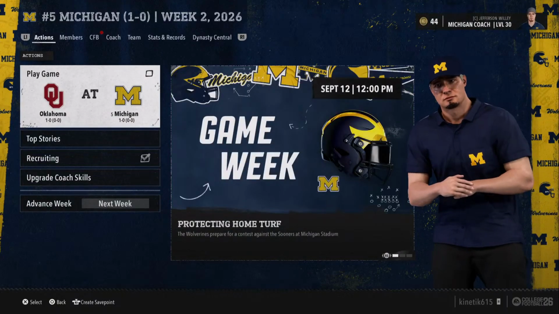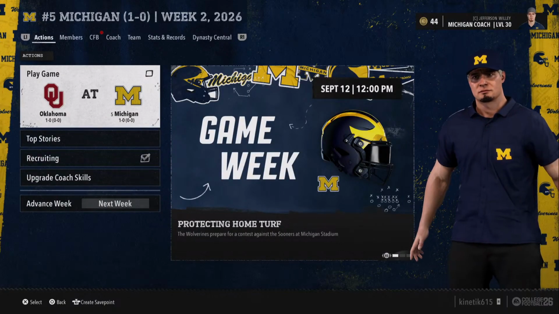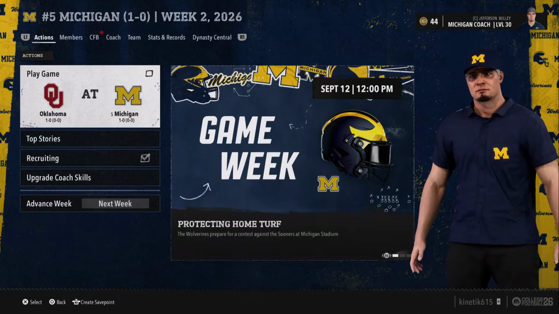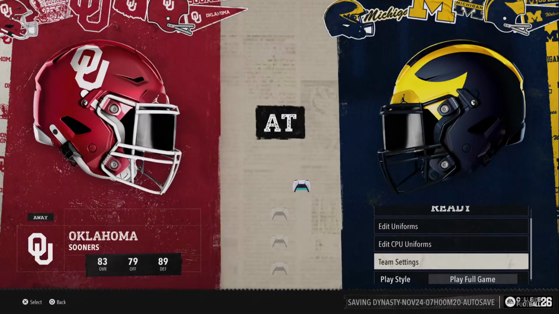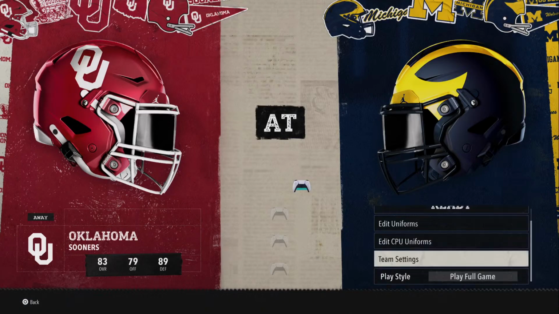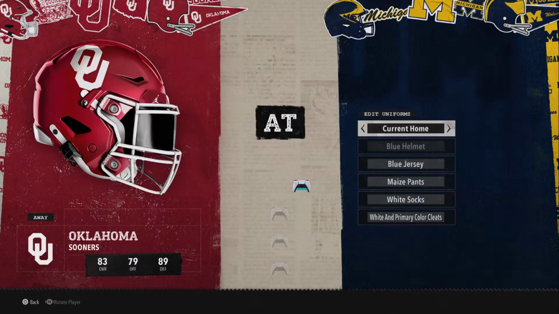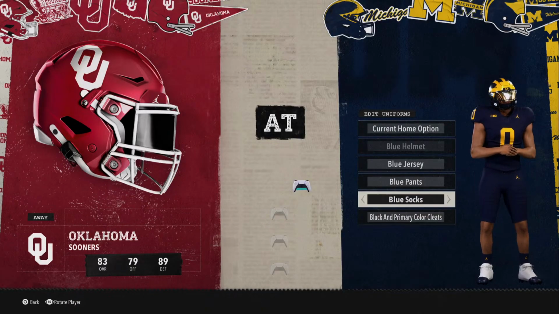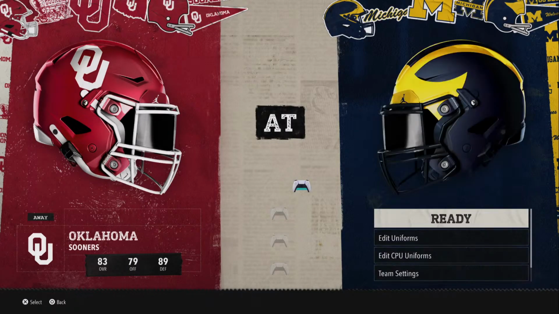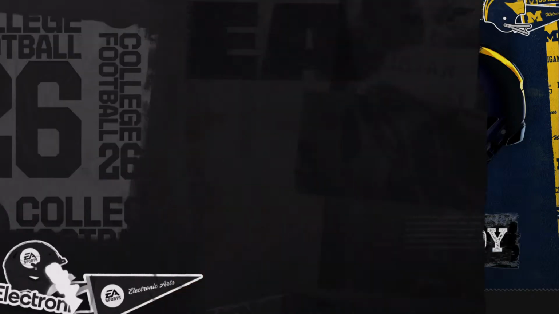Alright, so I think what I'm going to do here is simulate the first half and then coach the second half for the Michigan-Oklahoma game. So this is a big time game, so let's make sure we got the right book. Let's put on our big game blues. And let's get into this.